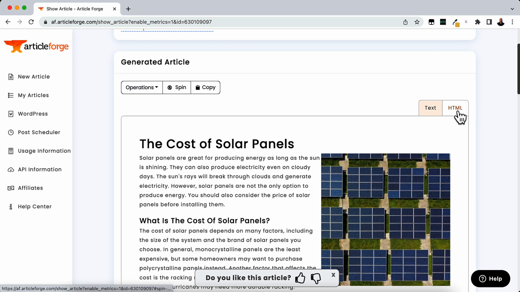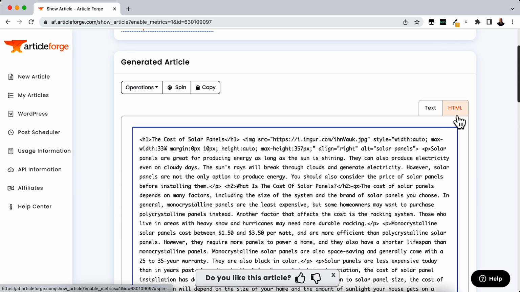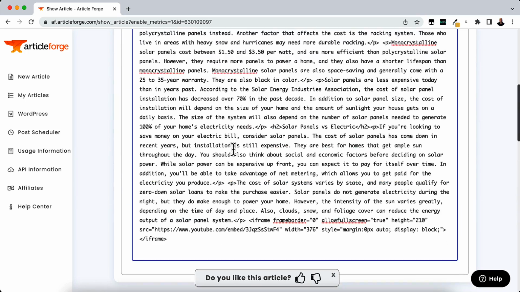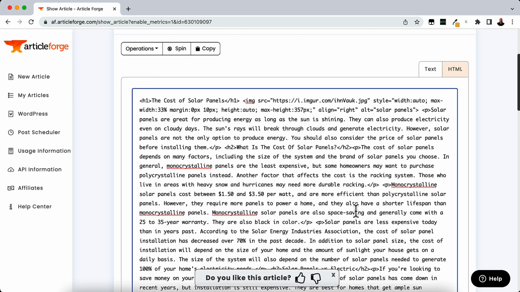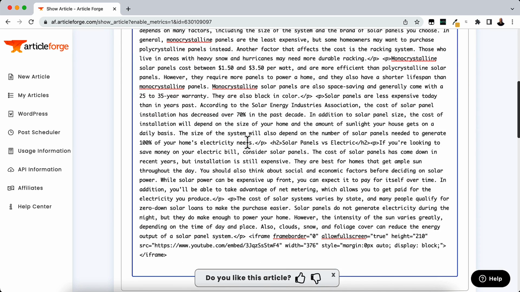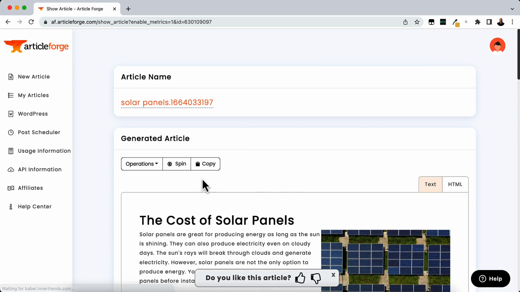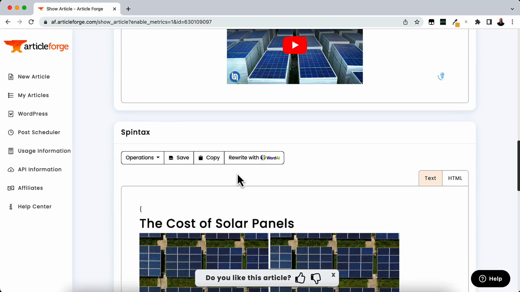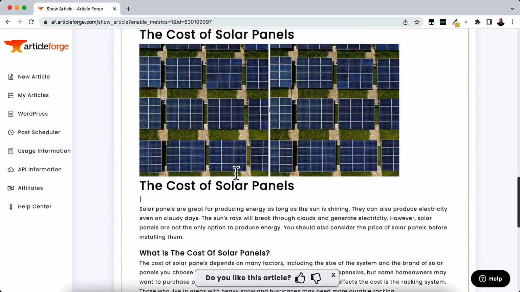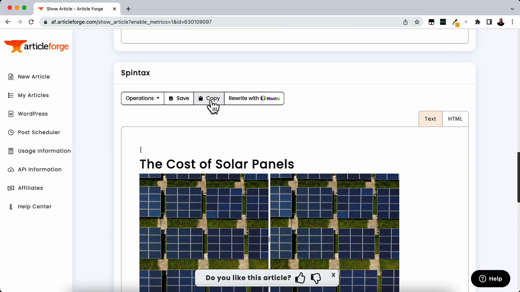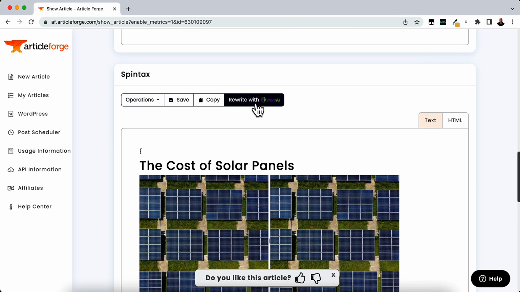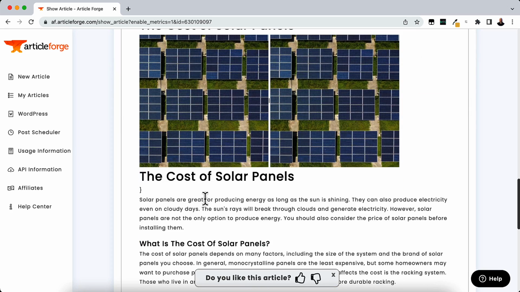Also, you get an HTML version as well. So if you click on the HTML tab, you can click this and it copies the HTML version for you. So if you want to throw this into WordPress or wherever that takes HTML versions, you could do that as well. You also have the option to spin it right here, and you can click on this spin button and it'll spin it with Word AI. And this is the spin tax down here. If you rewrite it with Word AI, this is the spin tax that you'll get.